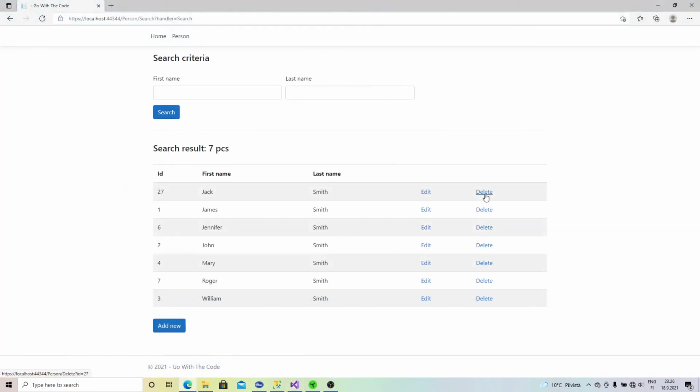Next, we can see what happens when the user clicks the delete link from the search page. The search page redirects the user to the delete page. The search page also sends the person's ID. The delete page has a query string parameter. The parameter name is ID.